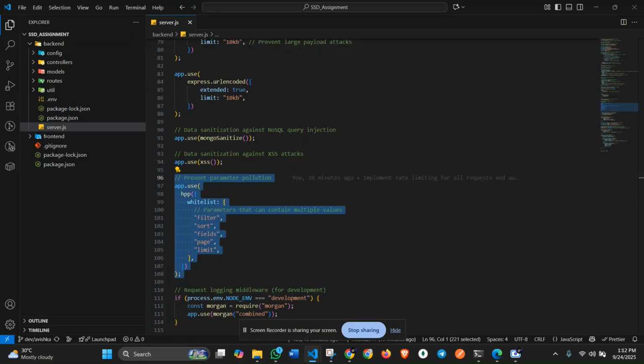And here, this removes duplicate parameters from requests, except for the ones I specifically allowed in the whitelist. For example, filter and sort parameters are allowed to have multiple values because our app needs them, but all others are cleaned. This ensures attackers cannot pollute parameters to trick the server into returning unauthorized data or bypassing the logic. With HPP protection, our query handling is now secure and predictable.